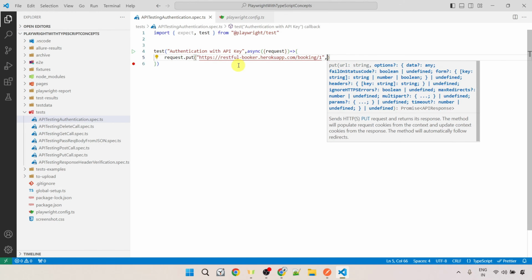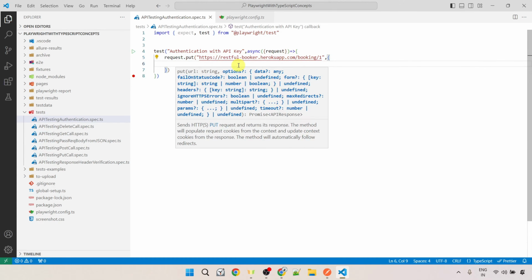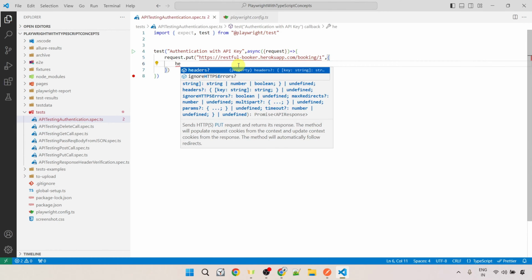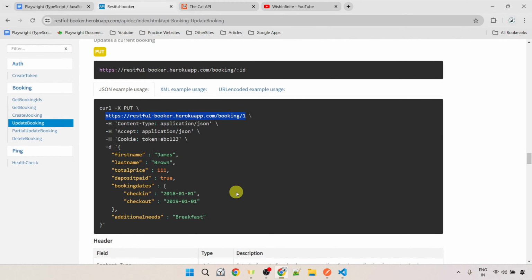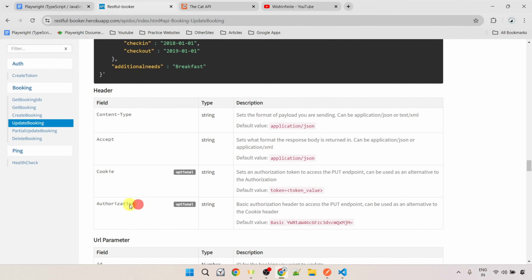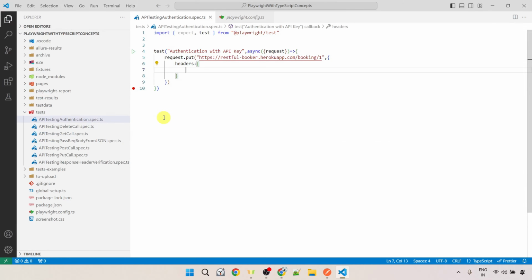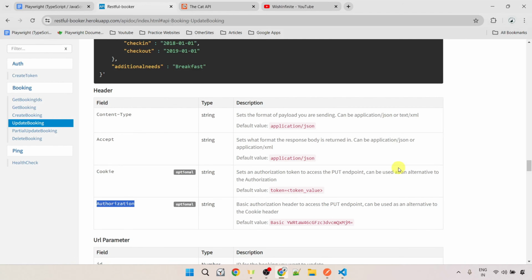And here the second argument would be the object, where first we need to pass the header to pass that API key. So headers would be the key, colon. So for this API key, the key value is the authorization, and its value would be this string.